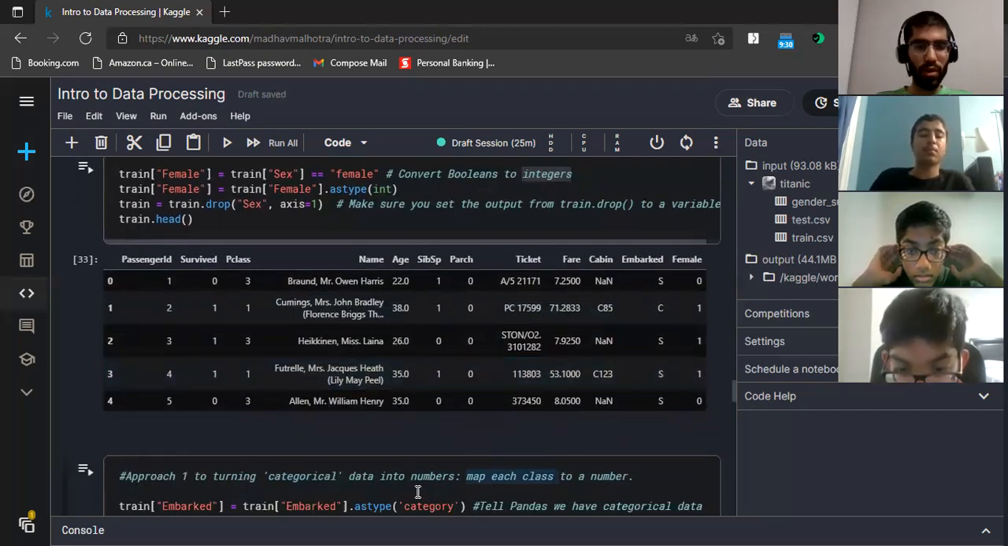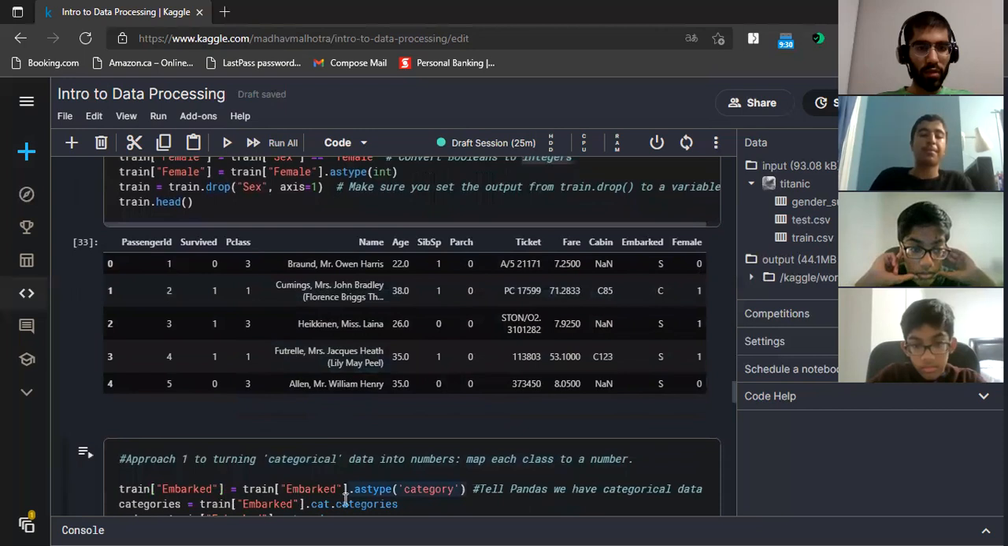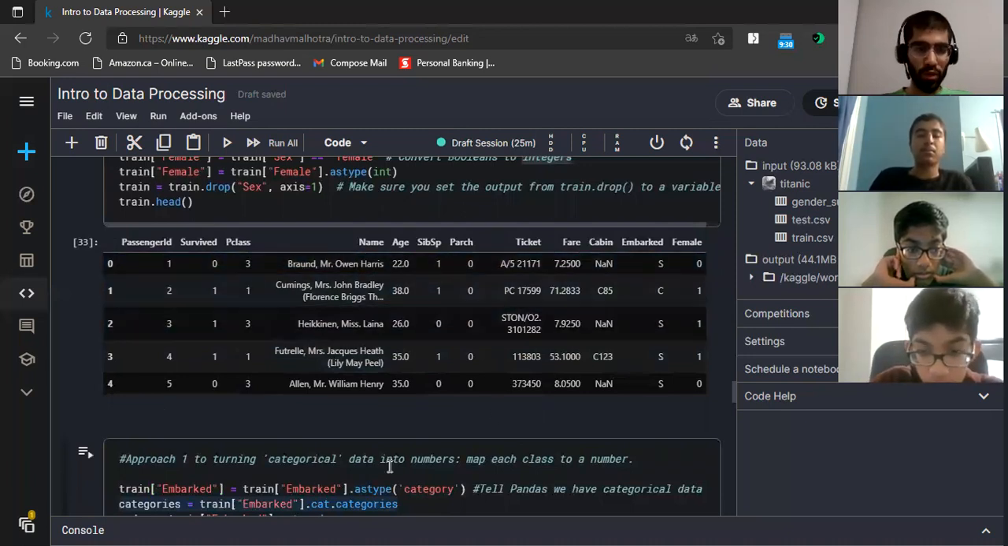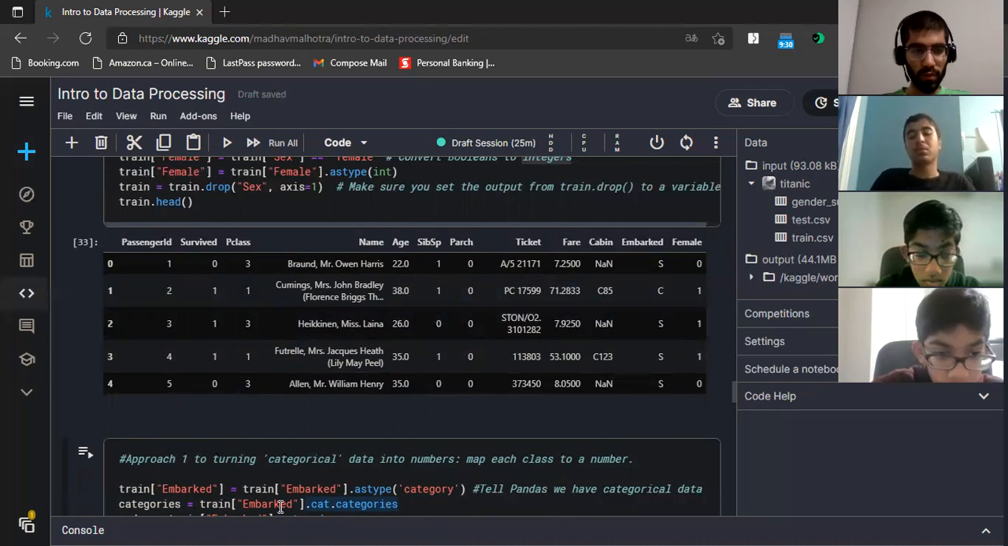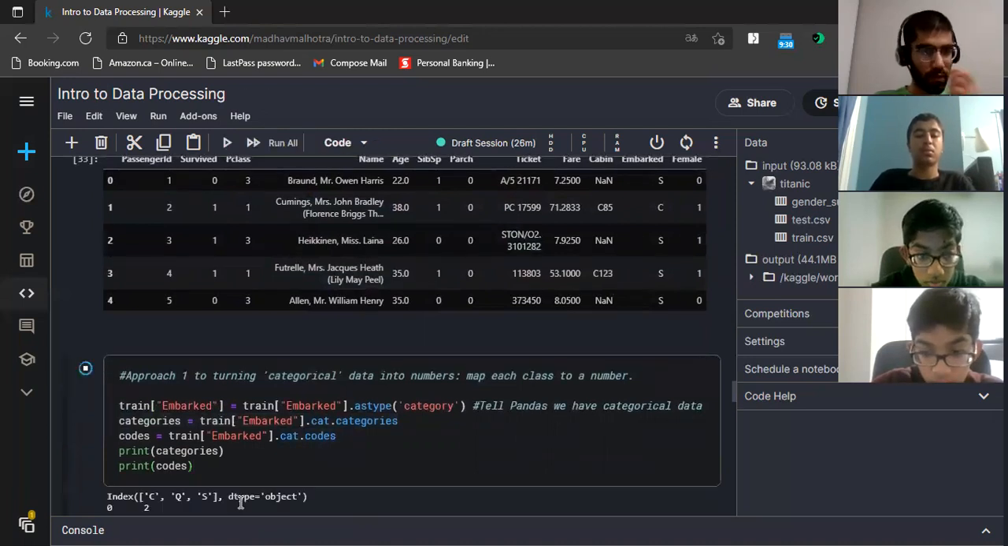So the way we do that is first we tell pandas, hey, by the way, this is categorical data. We do that by setting the type to category. Then we can get the categories. These are the literal strings we see. So S, C, and Q. When we use this property, .cat.categories, I'll print it out for you in just a second. And then we can get the numbers that those have been mapped to, 0, 1, and 2, with .cat.codes. So these two attributes. I'm going to print these out for you so you can see them.